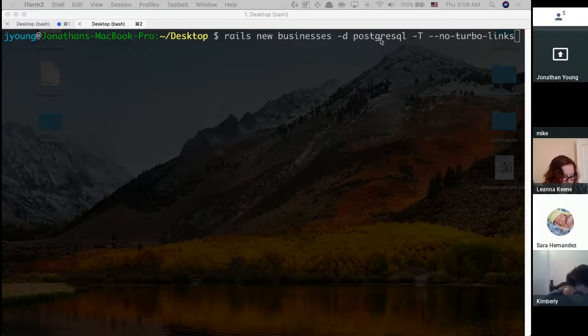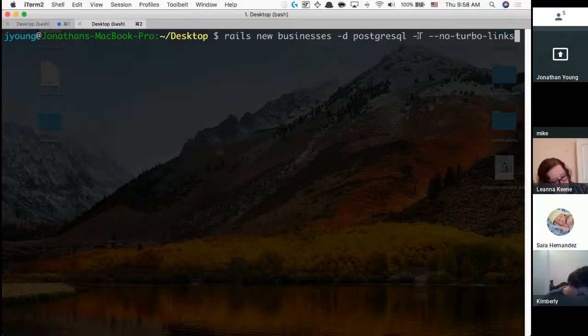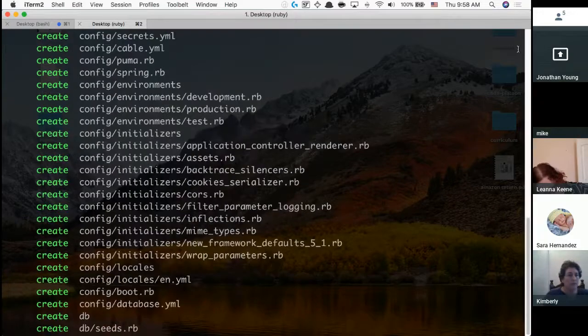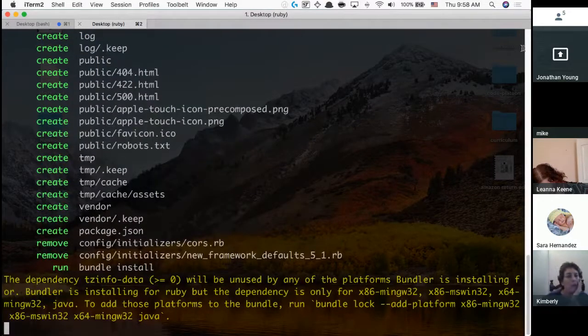So they call this the prime stack. We're using Postgres as a database. We're using RSpec for testing rather than this -T, which stands for test unit. And then turbolinks is one of the worst things in the world, personally speaking. So we're just going to run this, and we'll see what we get. You can see when I run Rails new with all of this, all of these things are being created.